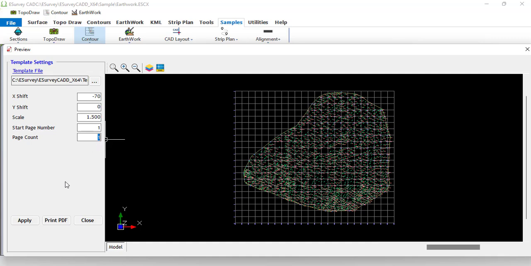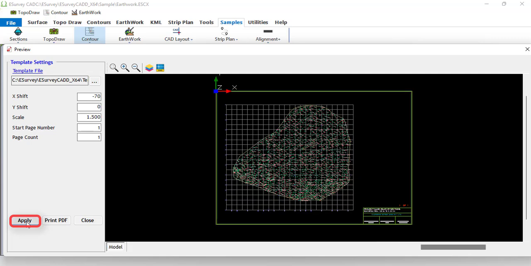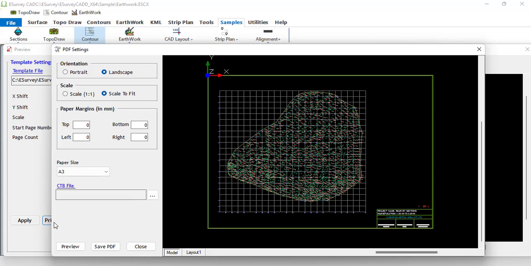After setting all parameters, click Apply. You can repeat this step multiple times until you are satisfied with the output. Next, click on Print PDF to open the PDF settings window. In the PDF settings, configure the following options.